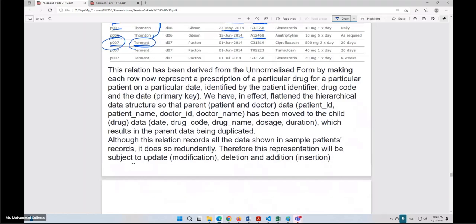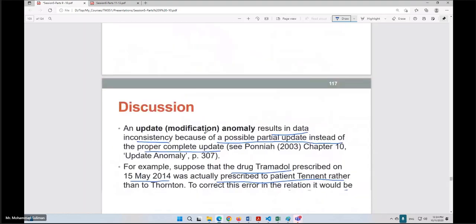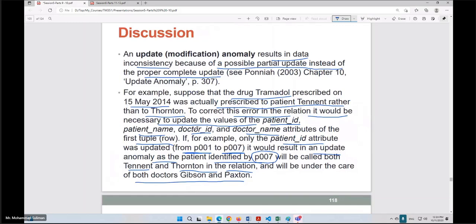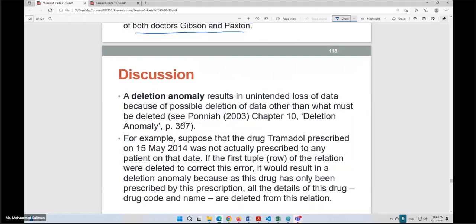So in general, an update anomaly is the problem that exists because of making an update inside the data or inside the system. The update will be a partial update and this creates an inconsistency in the data. This is called an update anomaly. We also have a delete anomaly in the same case. The delete anomaly results in unintended loss of data because of possible deletion of data other than what must be deleted.